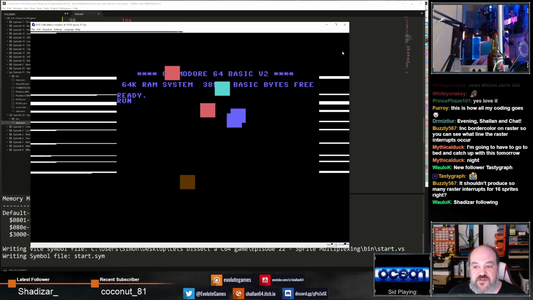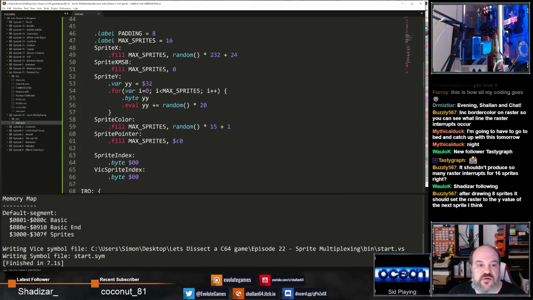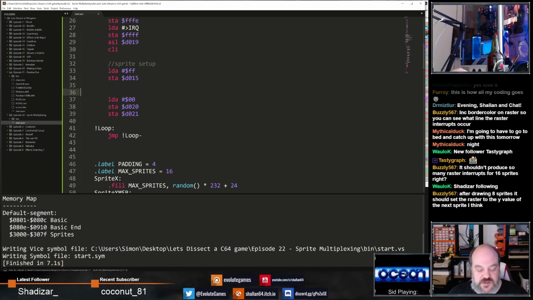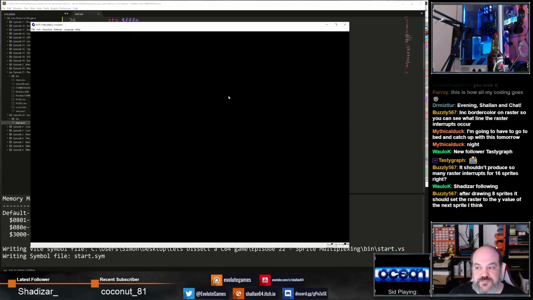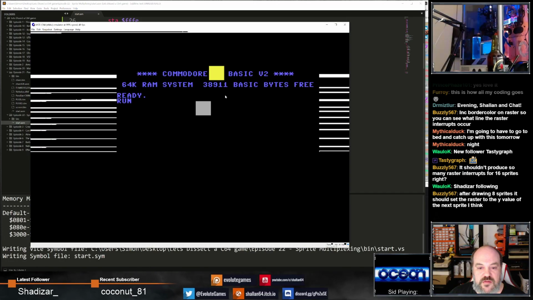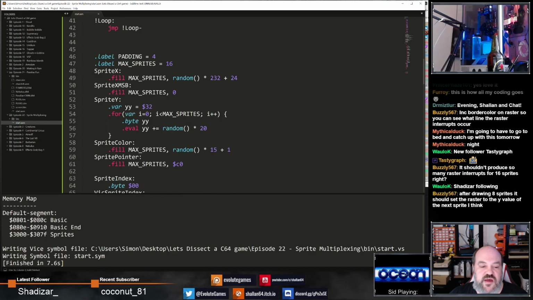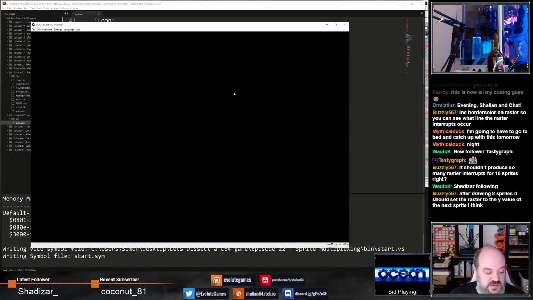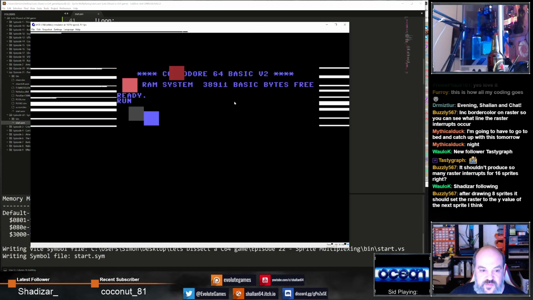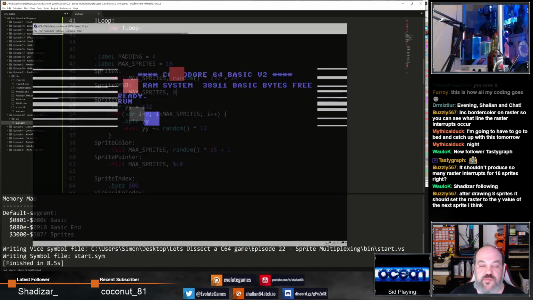So this is better, but now it's missing loads because it's reduced the padding. It should be fine. What is going on? Max sprites, yes. Okay. Our sprite Y positions. Let's make this 12 so we can guarantee it's not going to be overlapping into the next one. And yet we're only seeing 4 bloody sprites. What is going on there?